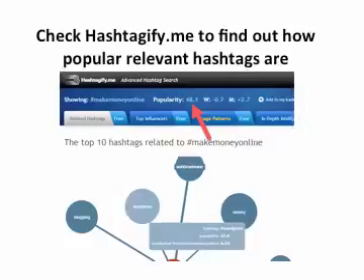Now another tool I'm going to show you, another tool that you can use to find out how popular certain hashtags, and therefore conversations that include those hashtags, are. You can go to something like hashtagify.me, okay? And I'll say it again, that's hashtagify.me. Now it's a website where you can find out how popular certain relevant hashtags are.